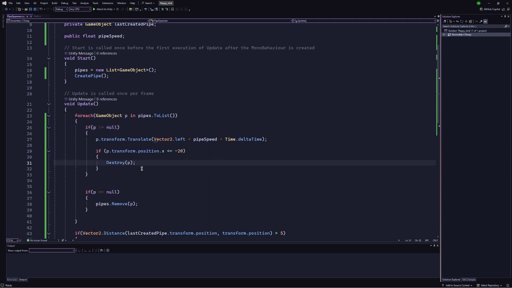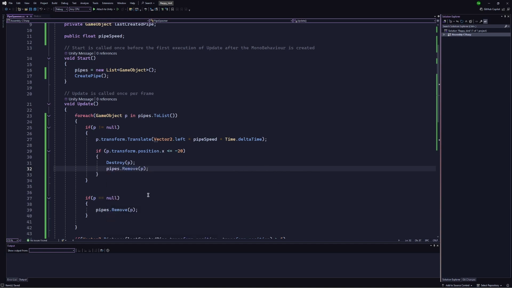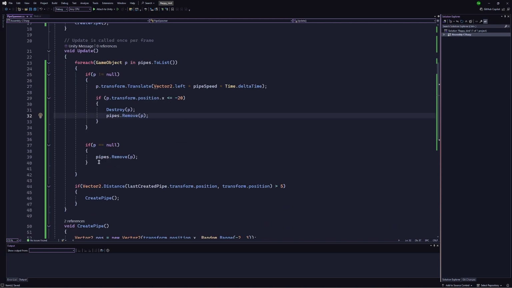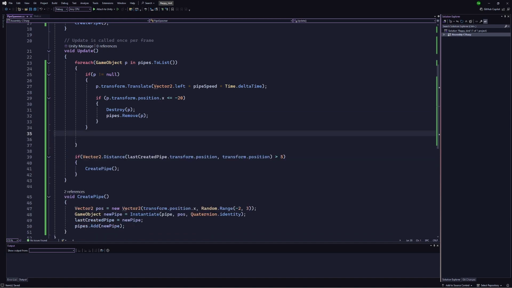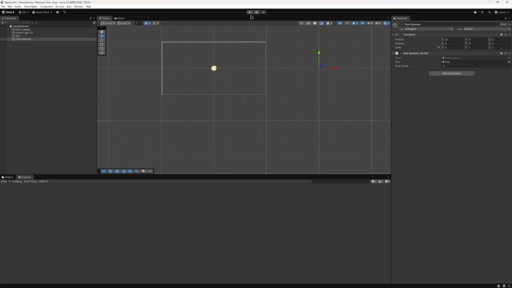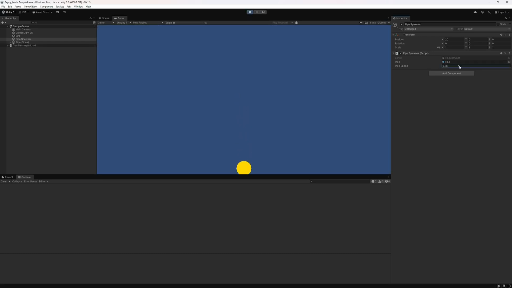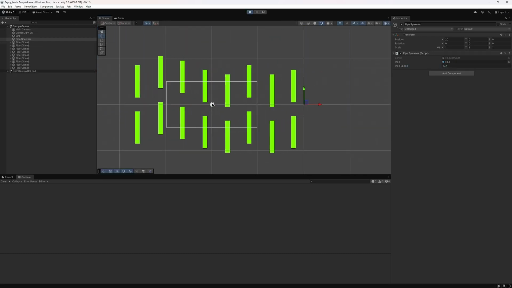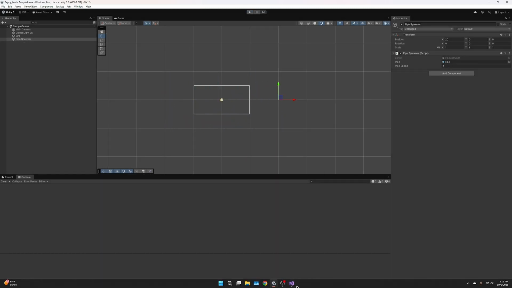I think we can just put pipes dot remove just in this if statement, and we can remove this. That should work. Save. That should simplify things, and that should work. Yeah, that works. Okay. Yeah, so we can simplify that code.